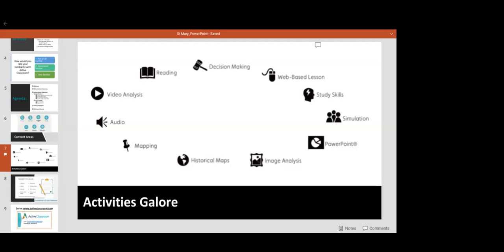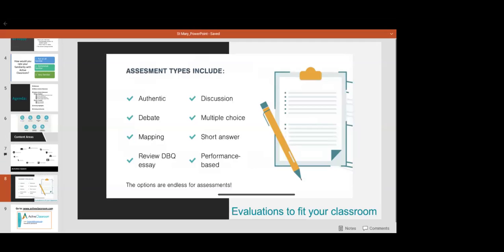Now, when you get into your license, you're going to have kindergarten through 12th grade. You have access to all of the activities there, so you're going to have access to everything. Whether it's appropriate for your students or not is for you to determine, but you're going to have all those resources available to you. Just so you know, we have a ton of evaluation styles in there to fit your classroom and your students' needs.